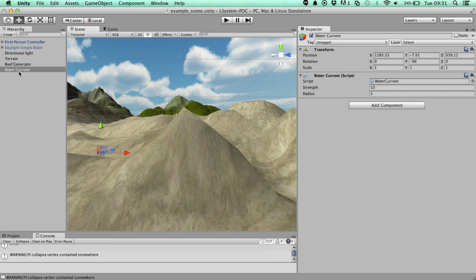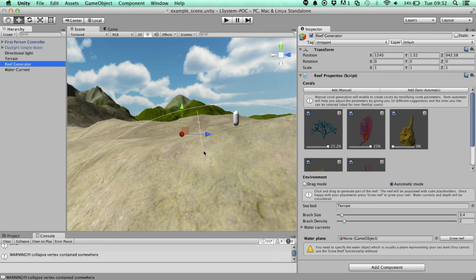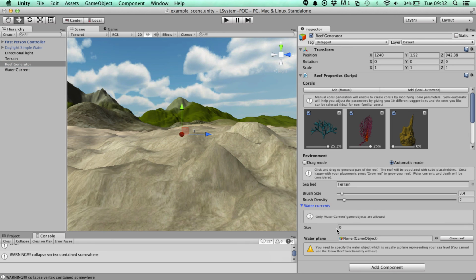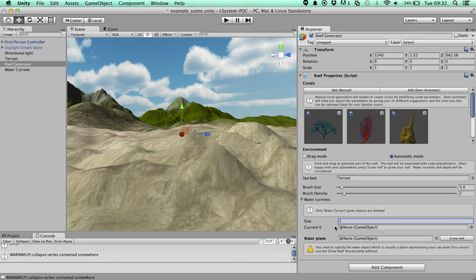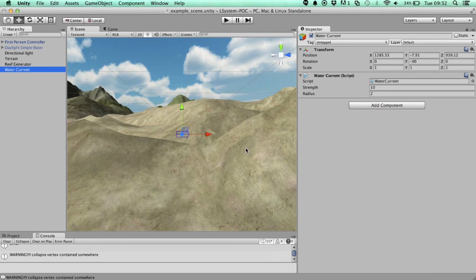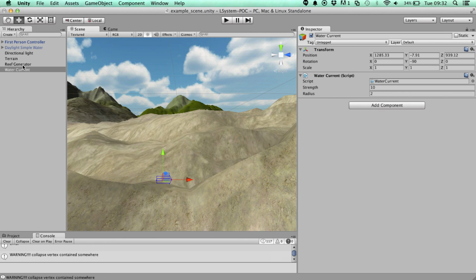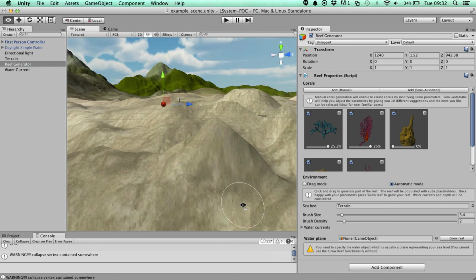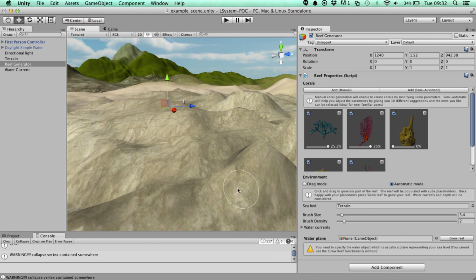So if I add the water current to my reef system, to do that, I go into water currents. I say, okay, I've got one current. You can have more than one current. You can have 3, for example. And I just drag my current over there.